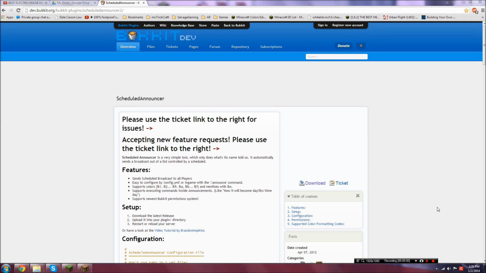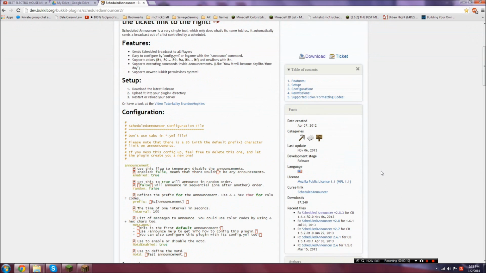Okay, what's up guys, it's Turner here, and today I'm going to be showing you how to use and install ScheduledAnnouncer2 for Bukkit 1.7.2, but of course it will work with any version as long as ScheduledAnnouncer is compatible with that version. As seen, it says 1.6.4, it will work with 1.7.2, and a lot of plugins are able to do that at the time.